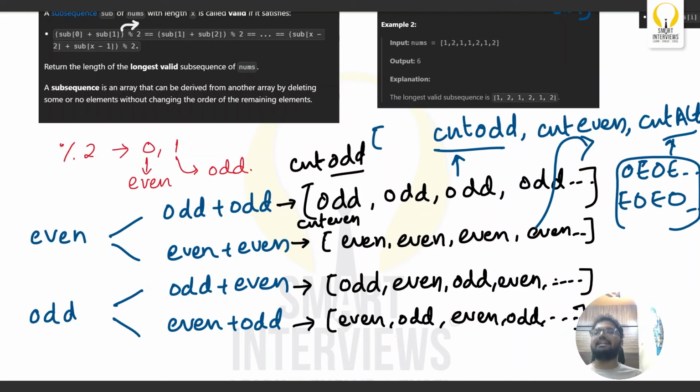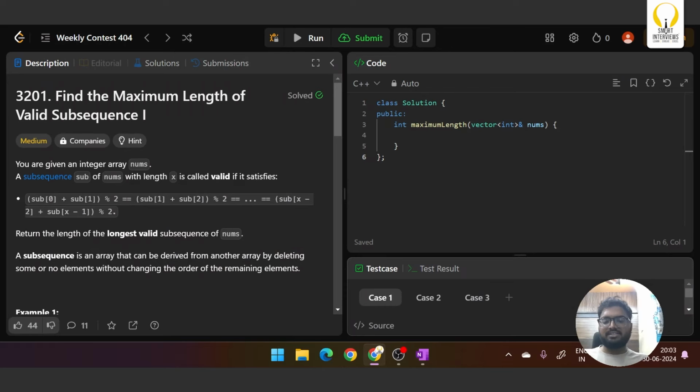So counting alternate is somewhat tricky compared to the other two. We'll try to figure out how we can calculate the alternate sequence. It can be odd even or even odd. So let us try to write the code from the logic which we have discussed till now.